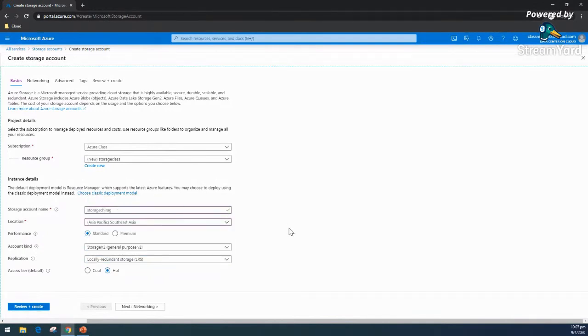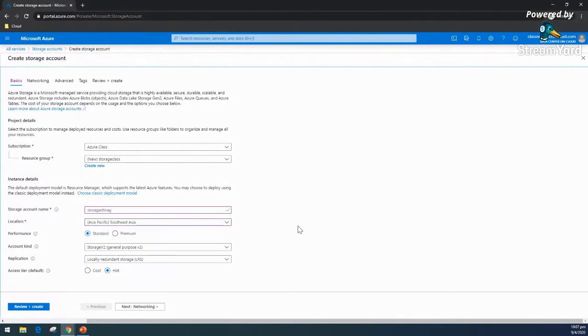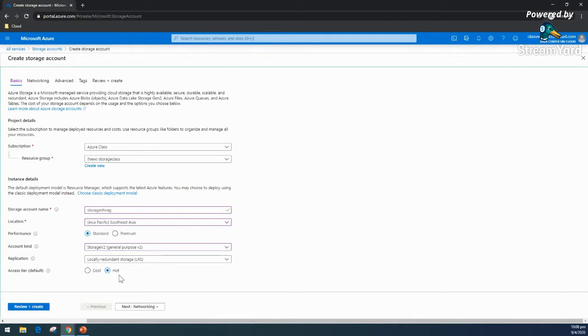I don't want to pay too much. And keep in mind that with these selections the prices may vary, and it is not too expensive with each tier, but maybe a few cents per GB difference will be there. So always check the documentation for the latest pricing details, right? And cool and hot I explained about. And if I want the archival, there I need to choose this blob storage. It will provide the archival support also. So we are going to go with the hot one.